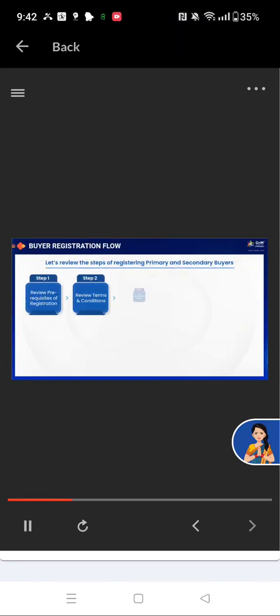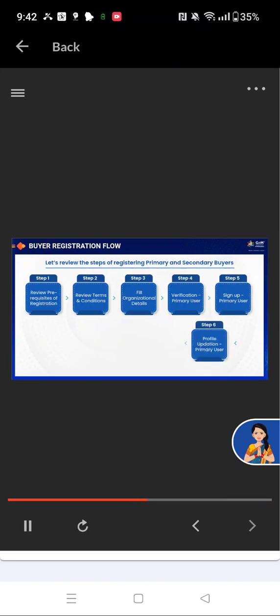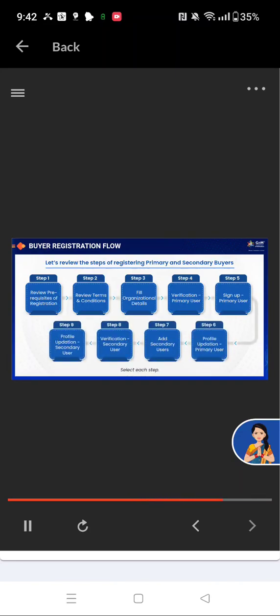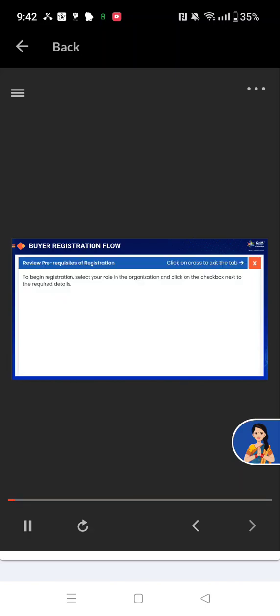Let's review the steps of registering primary and secondary buyers. Select each step. To begin registration, select your role in the organization and click on the checkbox next to the required details. To proceed further, the user must carefully read through Government e-Marketplace terms and conditions. Update details of your organization's hierarchy by selecting the organization type, ministry or state department from the drop-down menu.